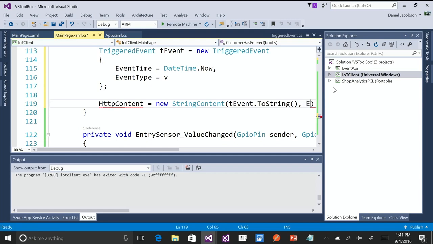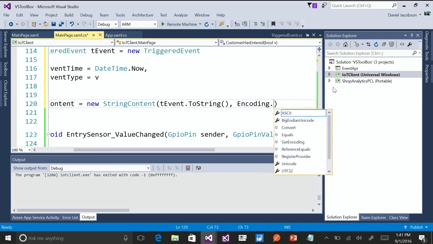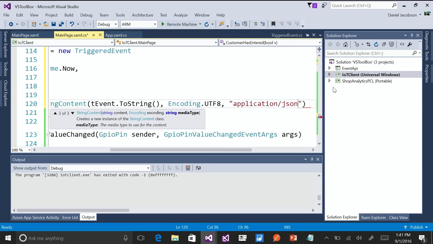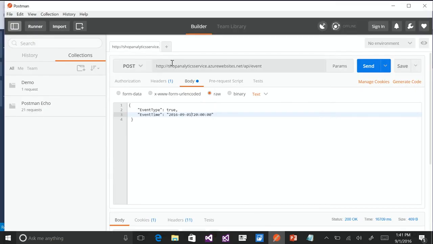So let me just do Encoding.UTF8, and then application/json. And one thing that I always accidentally do is do / or backslash. I always get it confused, so I can make sure I do it right. Application/json. Perfect. Cool.